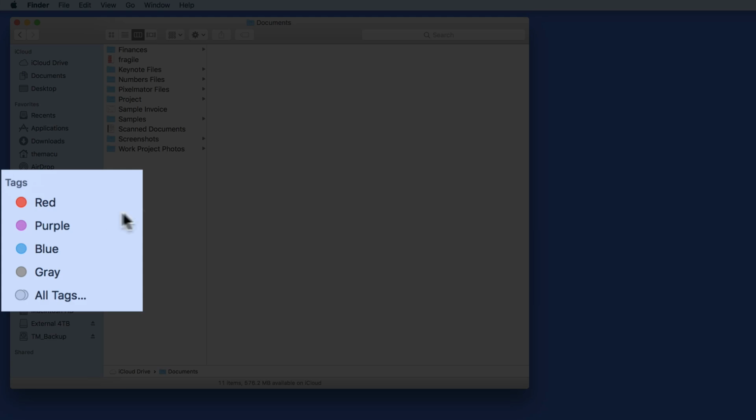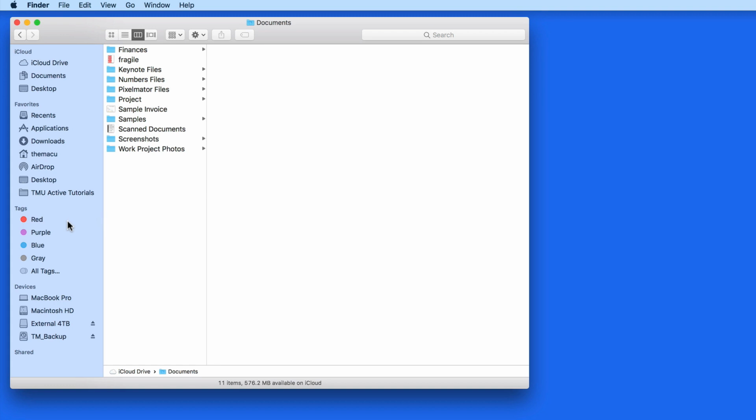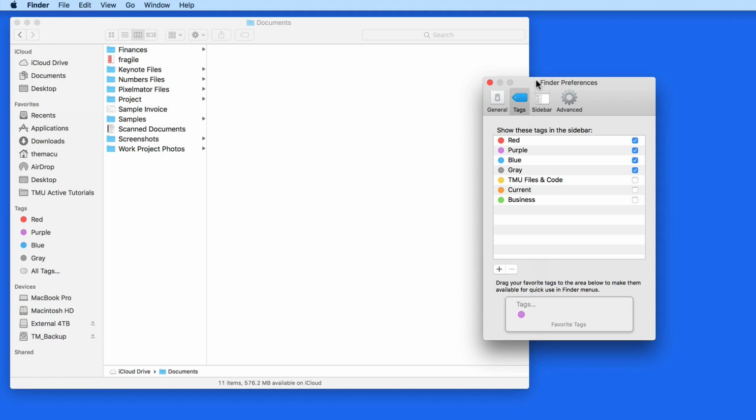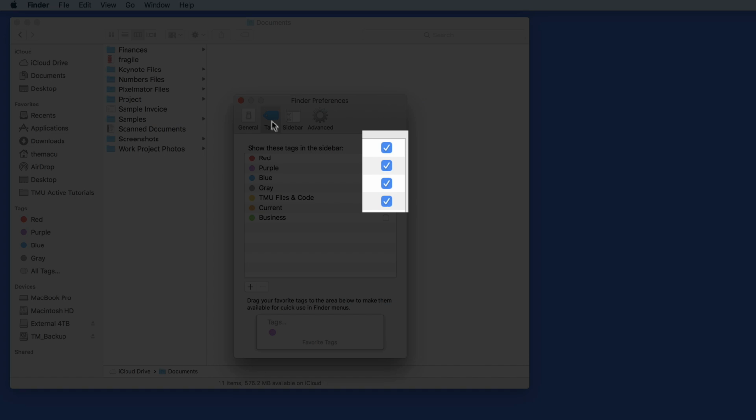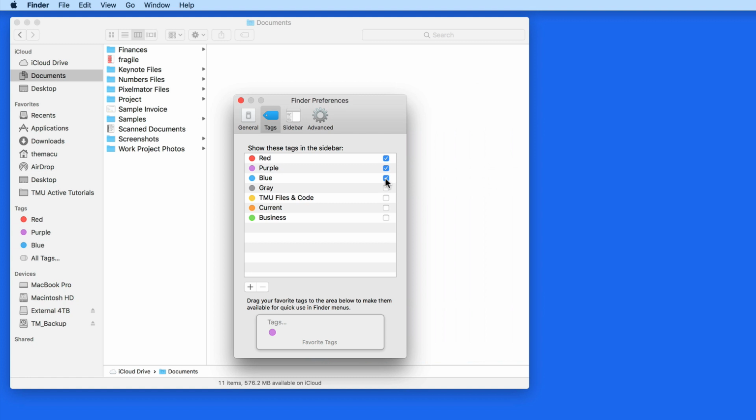You can see here that Tags has its own section in the Finder sidebar. I currently have 4 tags displayed here. What's displayed on your Mac may be different. If you don't see any Tags section here, go to Finder Preferences in the Tags tab. If no tags are checked in this list, the Tags section won't appear in the Finder sidebar. Any tag with a check next to it is going to be displayed in the sidebar.